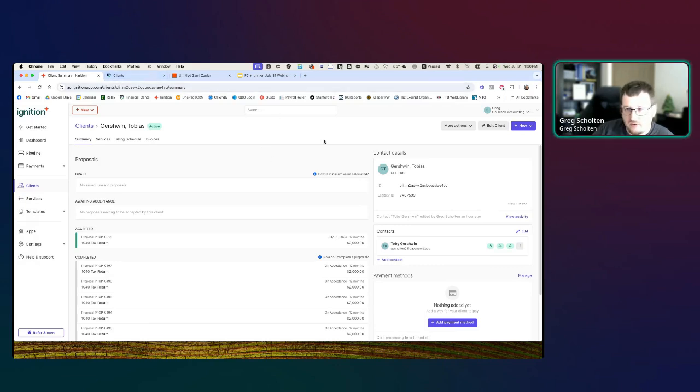All right, so let's go through the process. Let's create a proposal through Ignition, accept it, and then let's go through the process of seeing what happens. All right, I'm going to create a new proposal for Tobias. Again, they came back to us. I know I'm not going to delete that one.